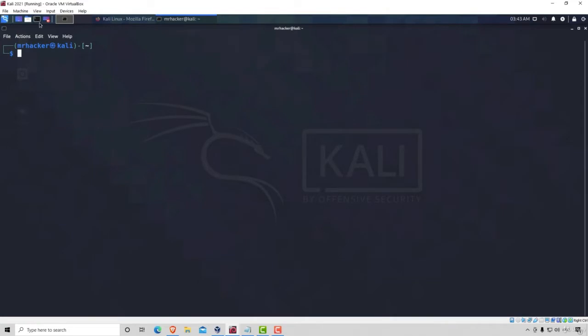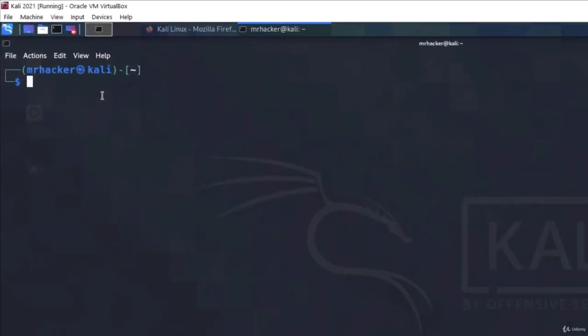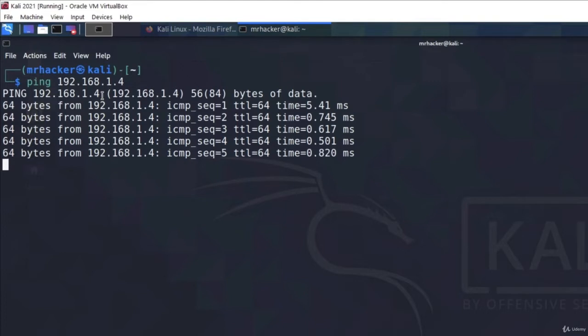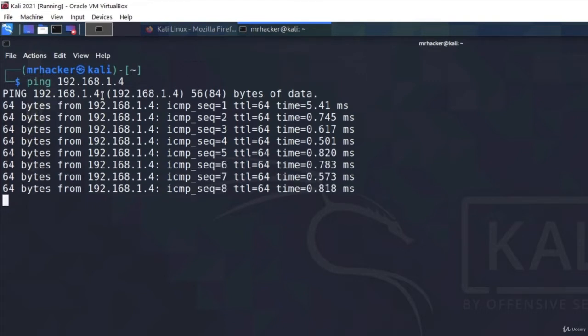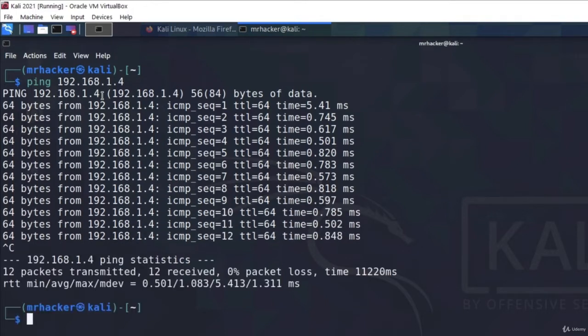To do that, let's first open up our terminal, and there are a couple of commands that you will use a lot. The first command, which we already performed in a previous lecture, is called ping. The ping command allows us to determine whether a host is online or offline. For example, if I type ping and then the IP address of my OWASP virtual machine and press enter, it will continue pinging the virtual machine, which shows that this machine is up and running. Now to stop this, let's press Ctrl C.